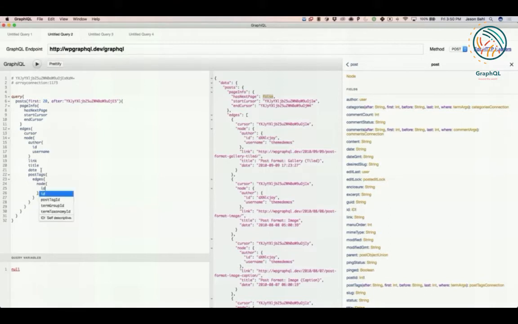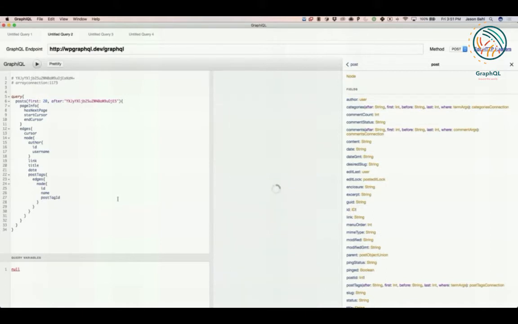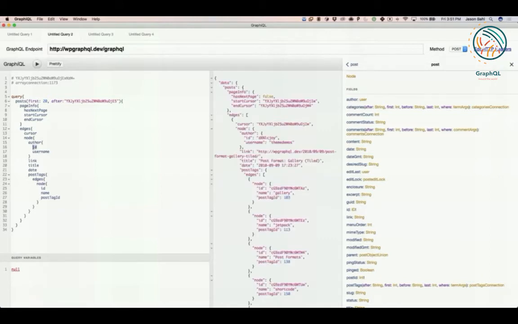So same thing, I can get something like the tag ID, maybe the tag name. I don't know, something like that. Each node in WP GraphQL is going to have a global ID, like a relay ID, which is opaque, and then we can use that to query. And then it's going to have a unique type ID, which is actually the ID that WordPress knows it as.